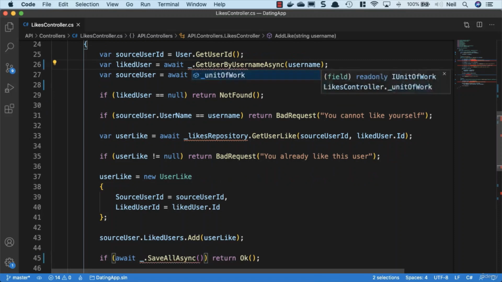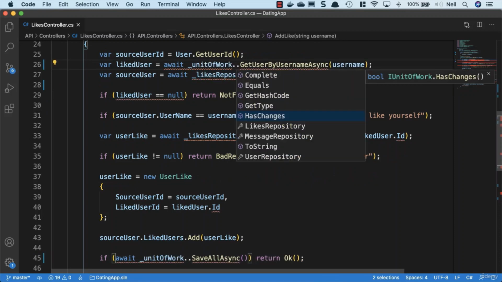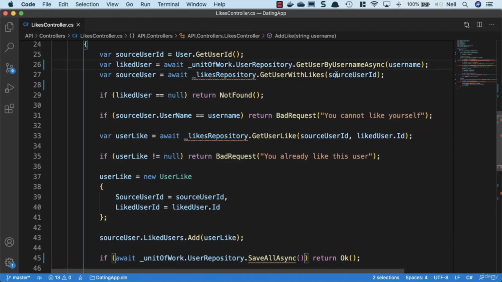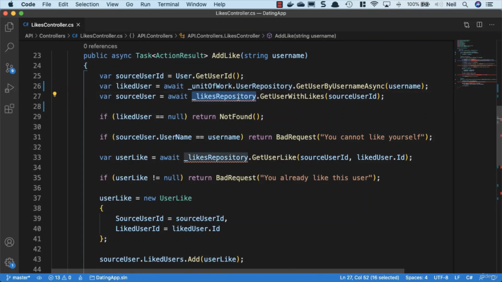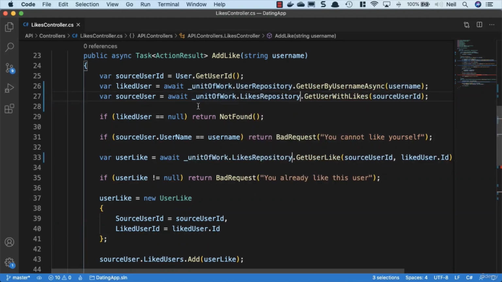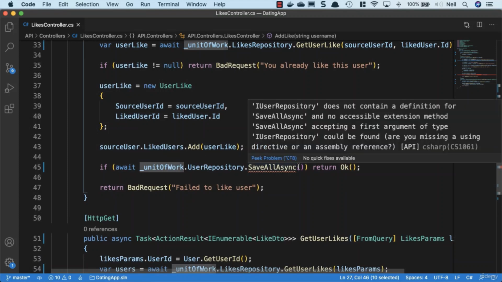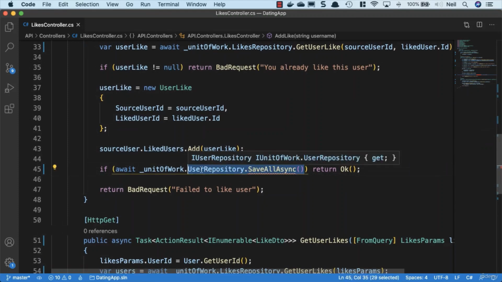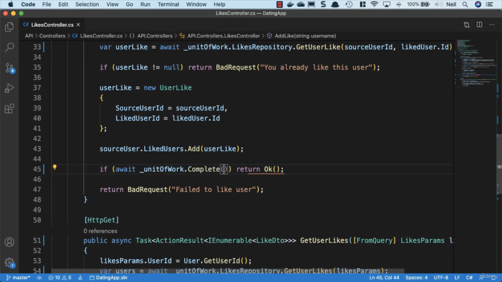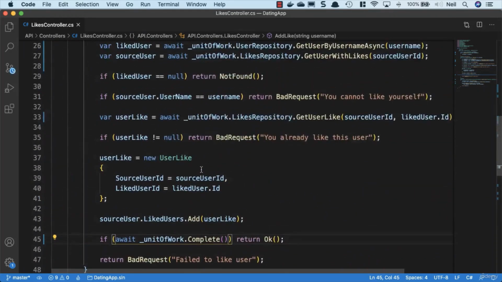And then we can just overwrite this with unit of work, and we can say user repository, and then we get our user by name async. And then we could just do the same with the likes repository, Shift Command L or Shift Control L, and we'll say unit of work, and we'll say likes repository, as this is where we're getting our repositories from now, from the unit of work. And then we can come down to the save all async, and I'll just highlight all of this and Shift Command L, and we'll say complete. And we should be good in this controller now.